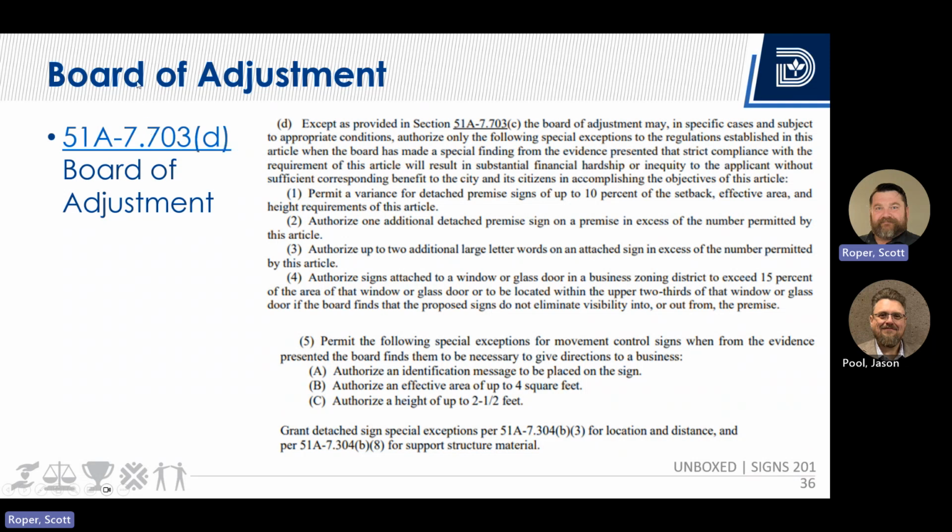With window signs, they can authorize you to cover the entire window with perforated vinyl. However, your wording is still limited to the bottom 1/3 of the window. So with movement control signs, they can authorize some additional height. They can authorize commercial messages to be put on those. So if you've got a tenant that you want to advertise on a movement control sign, you could get a special exception for that.